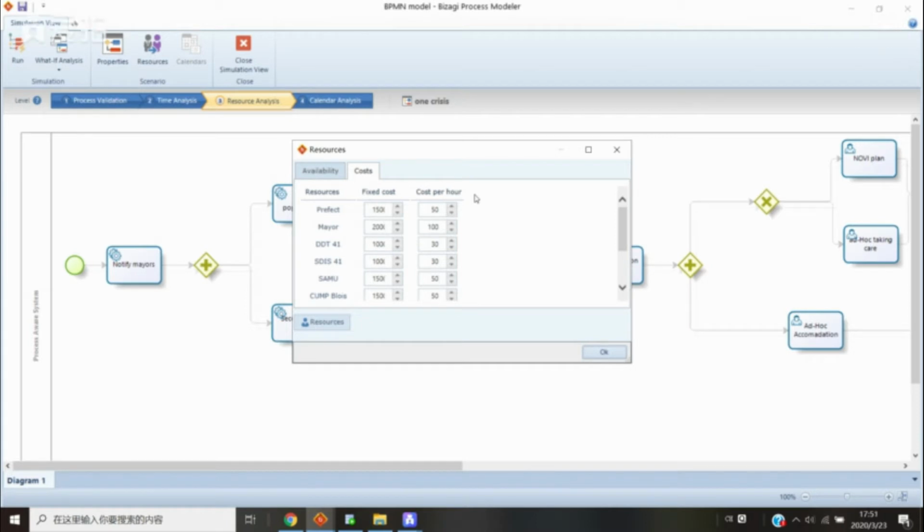The cost is fixed cost and the cost per hour. For example, we set the fixed cost of prefect is 1,500 euros, and the cost per hour of him is 50 euros. And we set all the actors' cost.